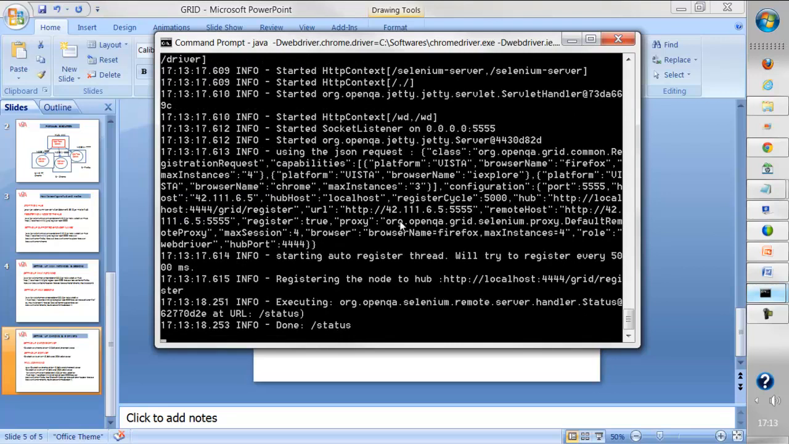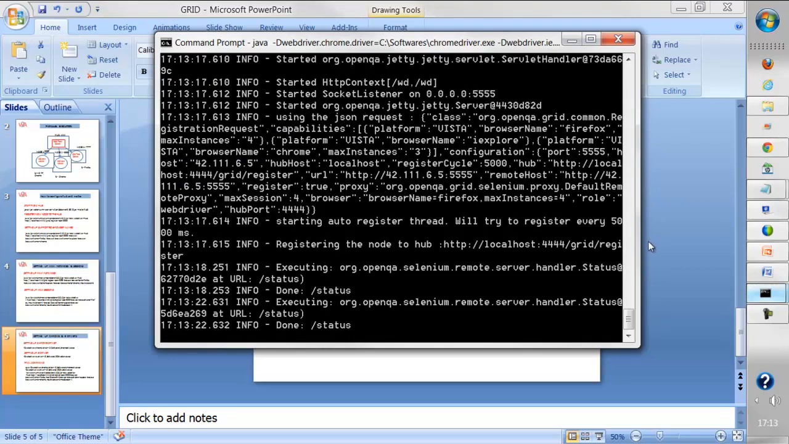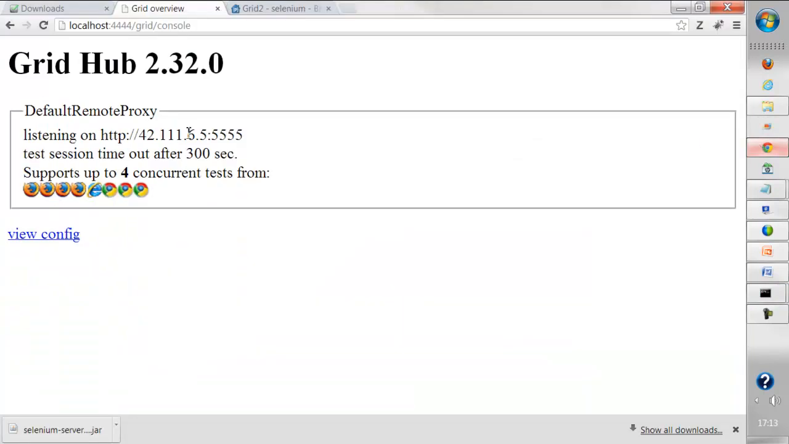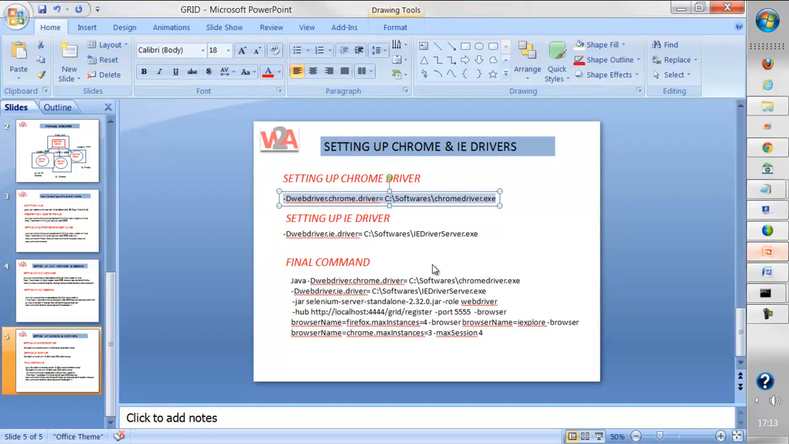On the hub, you will not see any changes over here, right? But the changes will be seen when you are automating your website and running it through IE or Chrome browsers. This is one of the things I have mentioned in the final command as well. When I give you this document, you will get all this list of commands from here. You can access all this from here.